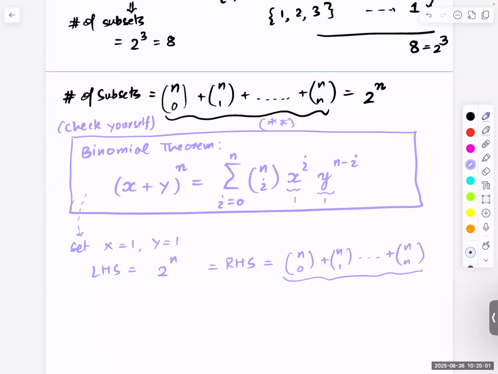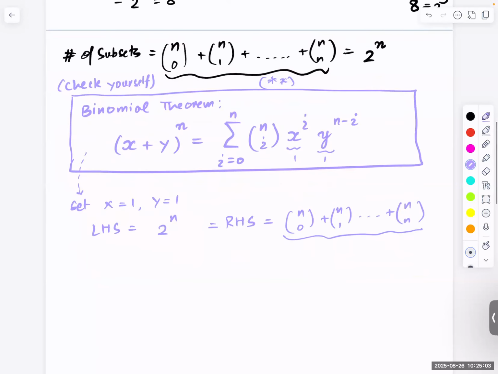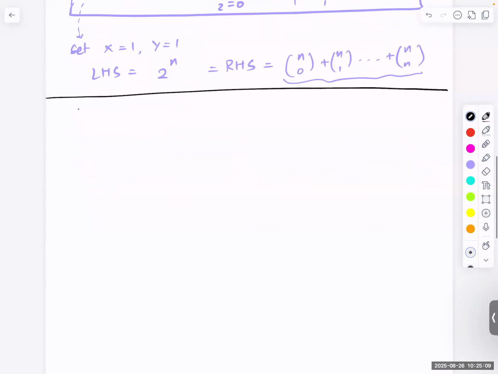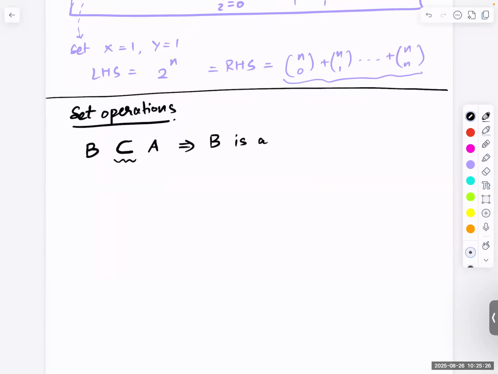Okay. Let's move on to review some other basic properties. Once you know what a set is, you can do operations on a set. So let's look at some set operations. You will see this kind of notation: B is contained in A. What this statement means is that B is a subset of the set A.